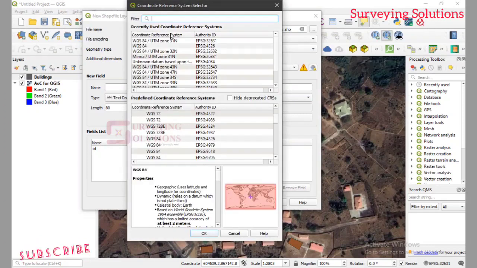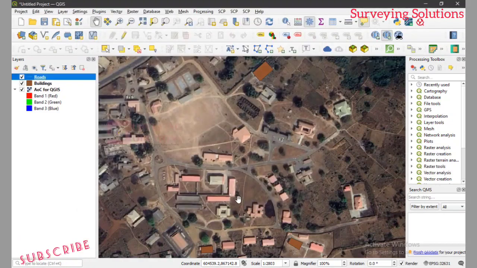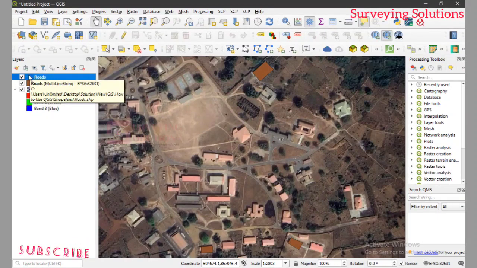Good. Then CRS, we are working on zone 31 UTM. Then what's the next thing? Let's call this roads. Remember, these things are not constant. You can decide to give it any name you want, depending on whatever you're doing. Add to fields, right? Okay. You see it under now. You can see the icon is different. The first one is a polygon. Actually, a polygon is a square. The second one we've done now is a line, which is a horizontal line, right?